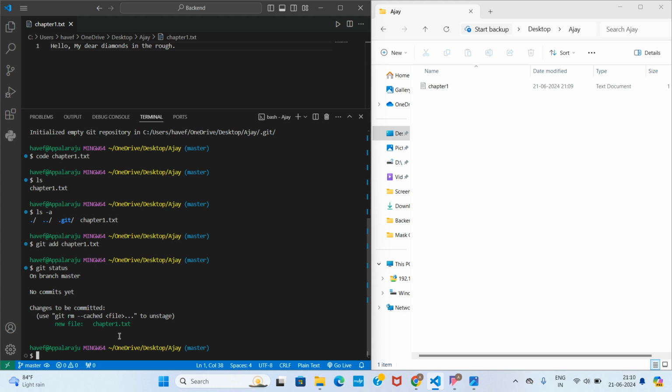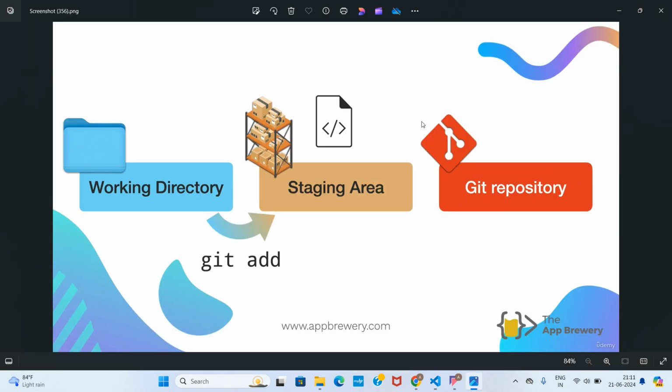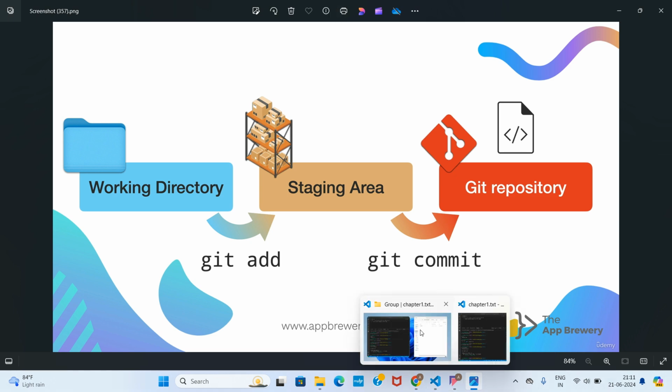Now we're ready to commit. What we'll do is git commit. This will enable us to enter the files into the git repository. So in this area, when we git commit, we're going to go into the git repository. So let's do that. Let me show you how to do that.